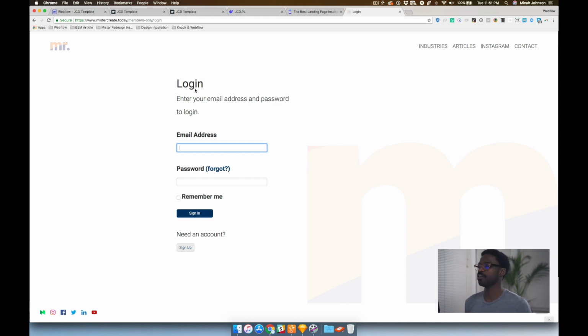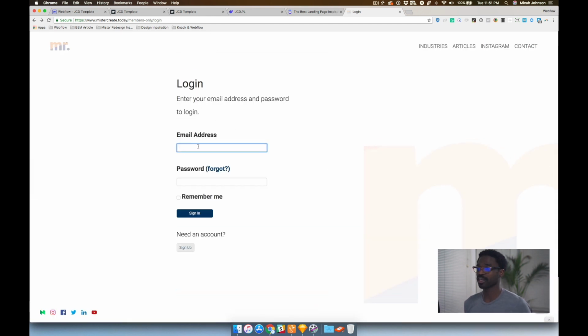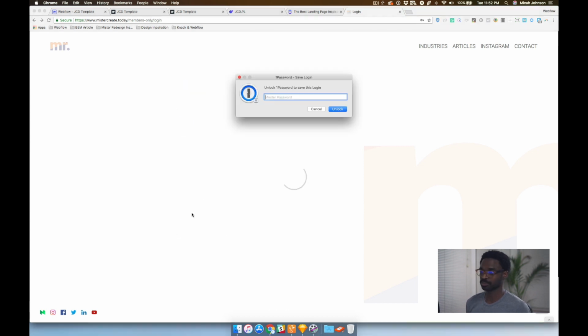But what you see here is a login area, and if you have credentials, you can log in here. If you don't have credentials, you can sign up. But I have credentials, and it's free to sign up. What I have done is I have personalized content on a Webflow site. So I will sign in, and this is the only way I can get to this content.